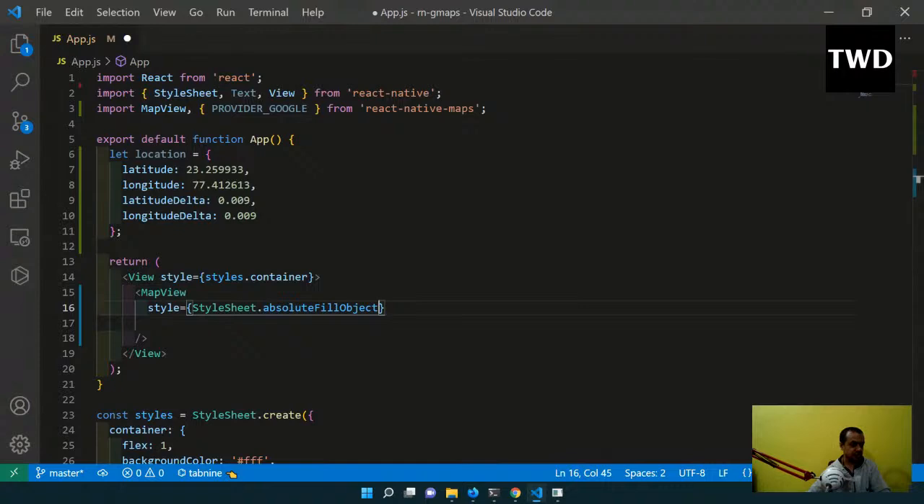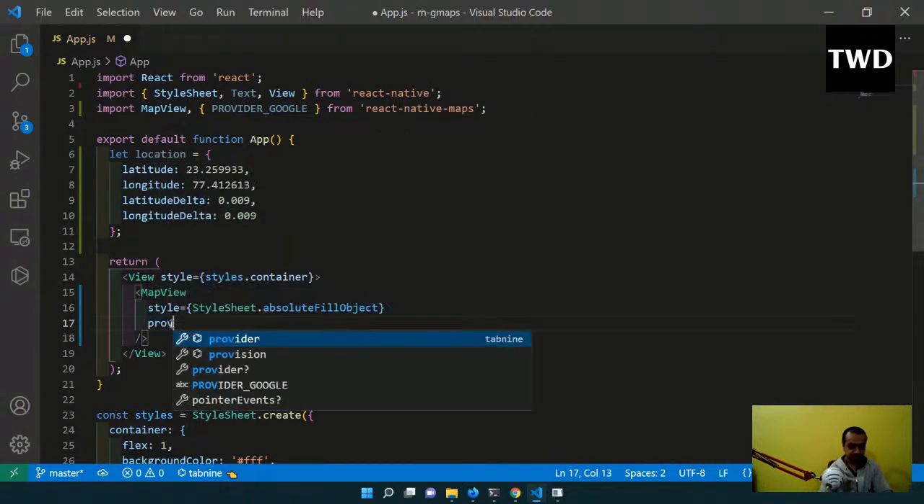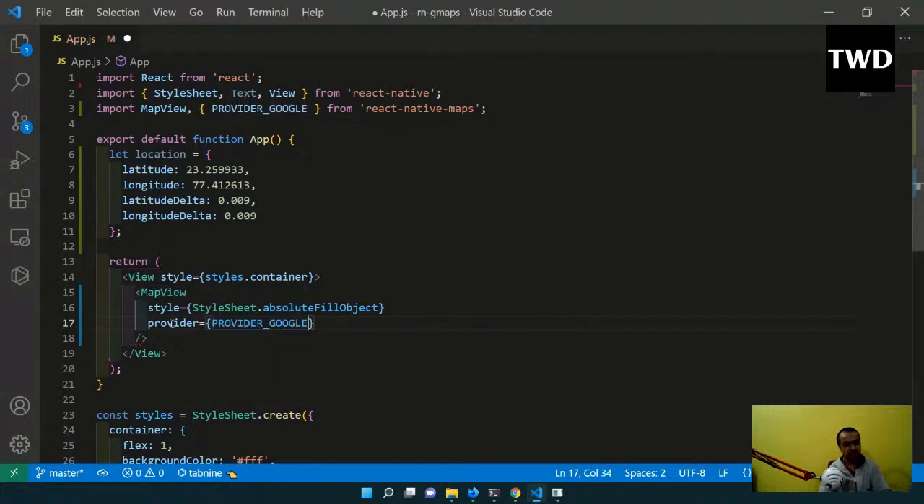Okay, absolute fill object, and then provider equal to provider Google. By default Google is also there, but in iOS there is Apple Maps as well. If you don't give provider Google in iOS, by default it will take the local map. So we give provider Google even in iOS. Android by default takes Google Map only, but iOS takes iOS Maps, which is not that good nowadays.